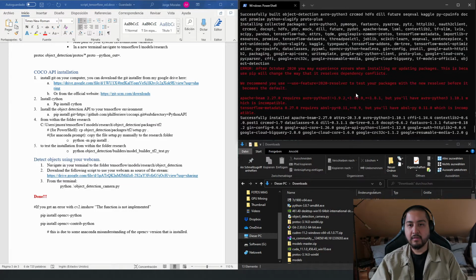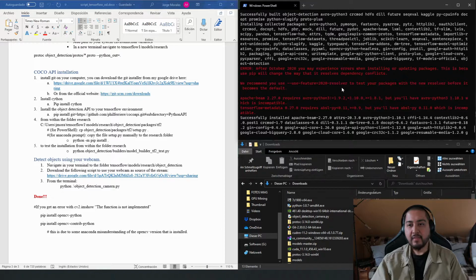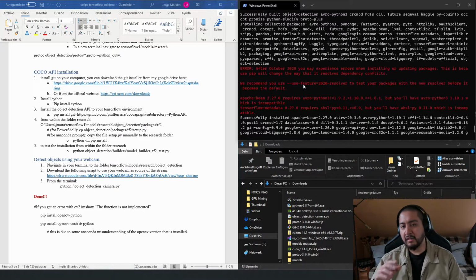So it successfully installed something like this. I think actually it's successfully installed. And here we have an error, but it's more like a warning that with upcoming updates, this can create errors because some libraries are going to start to be incompatible with the libraries that we are using now. But as far as I've tested for months, this should still be working. And if not, I can always update the links and the commands that you are using, but it should work.